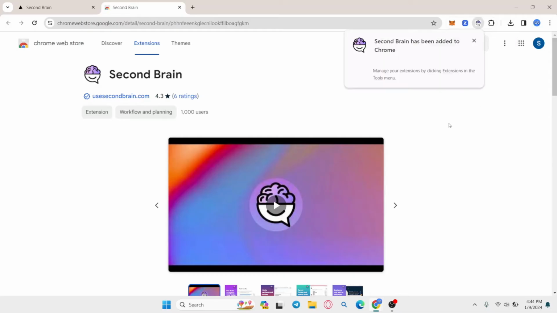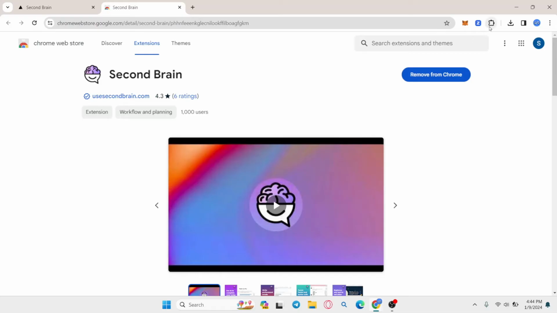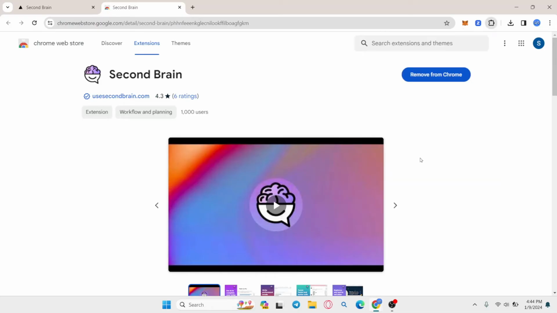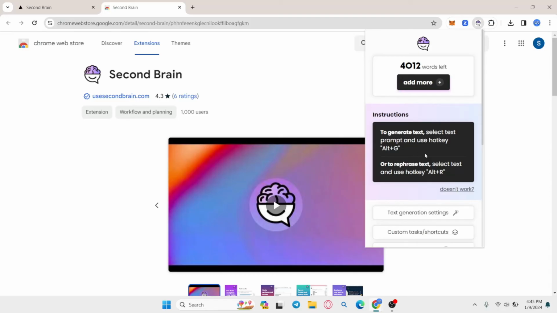After the installation is done, you will see a notification. Close the notification and click on the Extensions tab. And from this page, you can click on Second Brain to immediately log in and start using right away. As soon as you open it up, you can start using your Second Brain account right away.